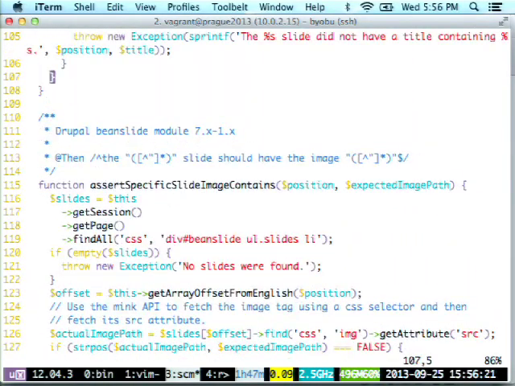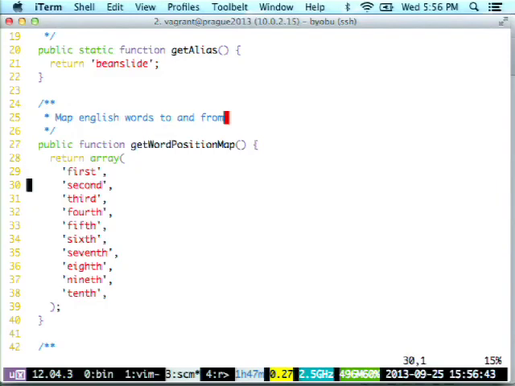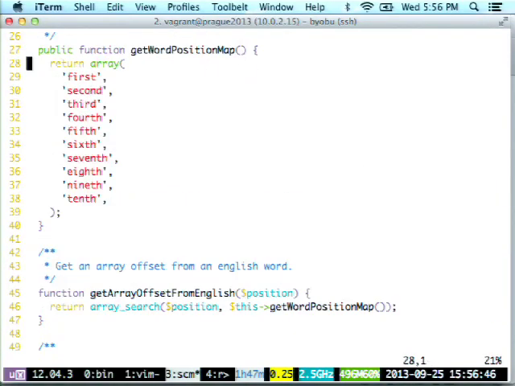Also, just my last thing is comments. So this is specifying, this is for bean slide 7.x-1.x, so if you have two slideshows and you see this definition, you'll know which one it's for. And last but not least, I like to do these helper methods like offset, get offset from English. So this will find the array position that you should have by looking it up among the English words first, second, third, fourth, fifth, sixth, so that you can say, in the first slide, I have this thing. Just to keep it really fluid and natural.